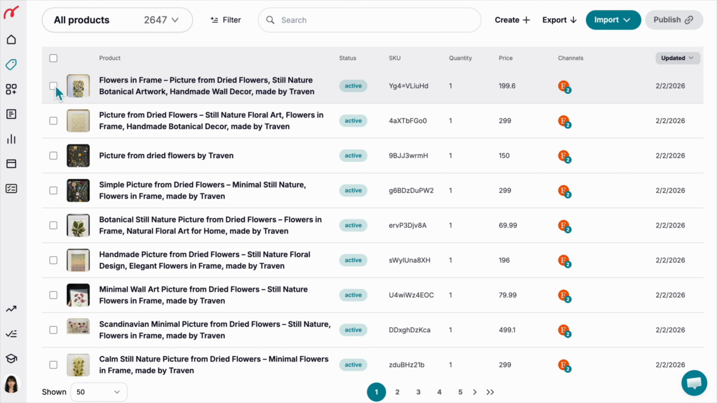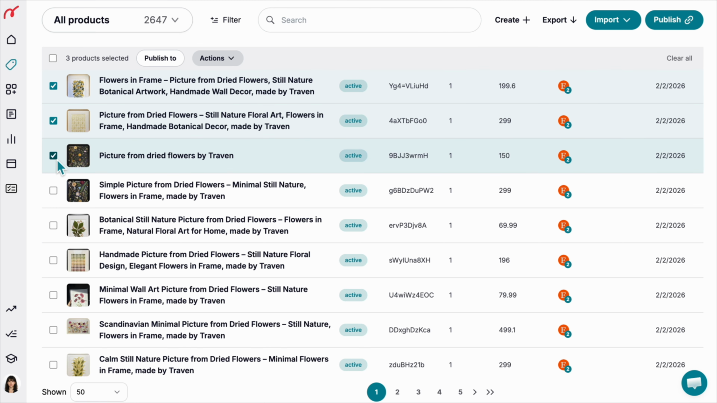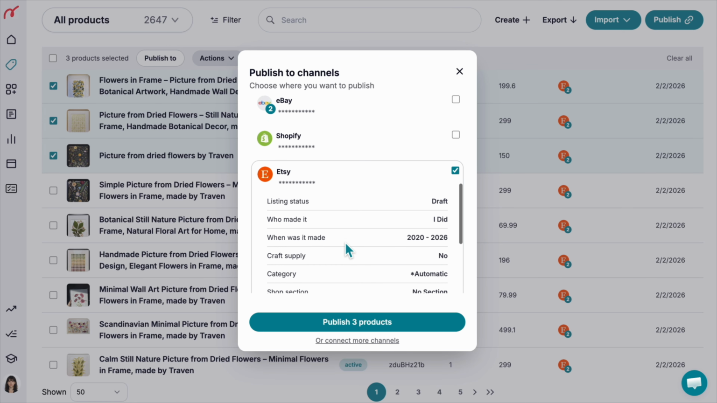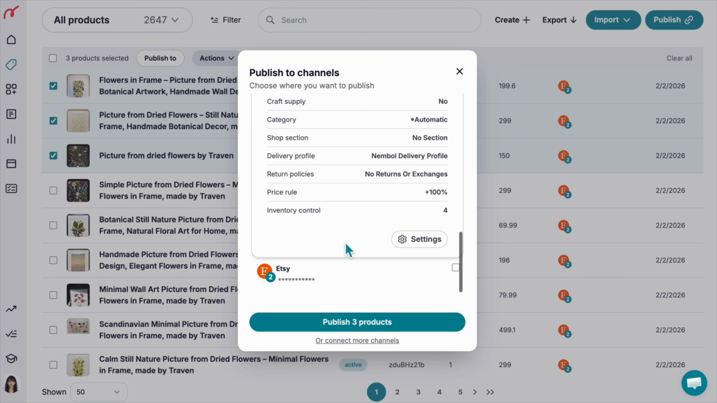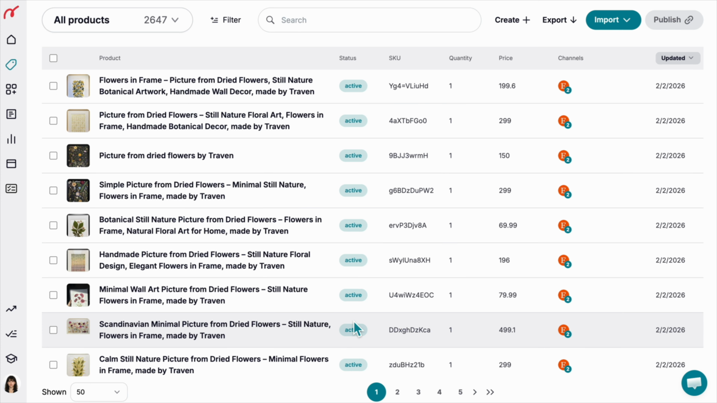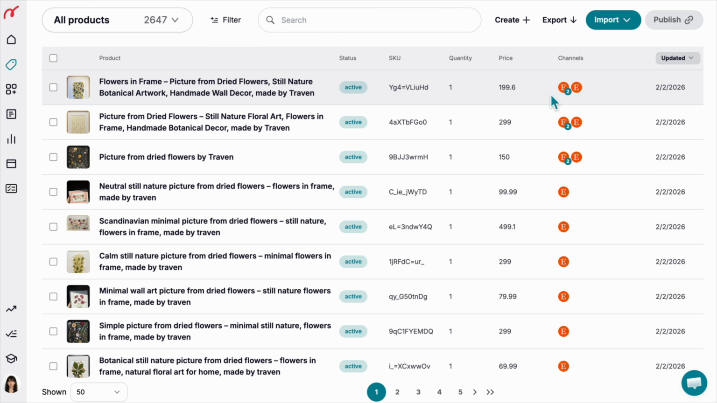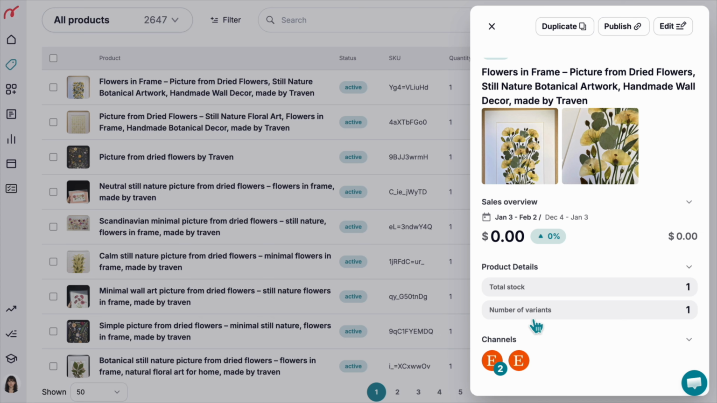Once everything is set, go to the Products tab, select your products, click Publish to, choose Etsy, review your settings, and click Publish. You can track the process in the Activities tab. When finished, the Etsy icon will appear on your listings. This means your products were successfully published.